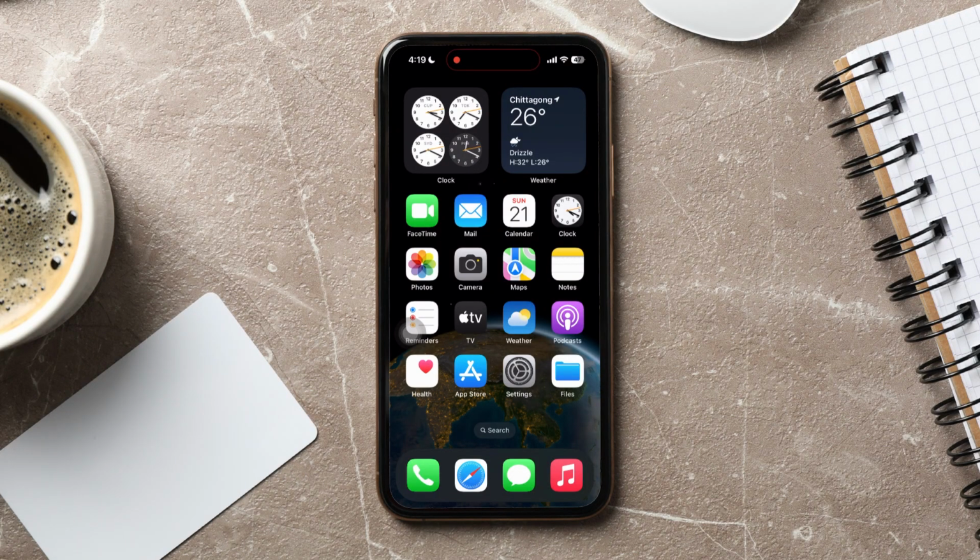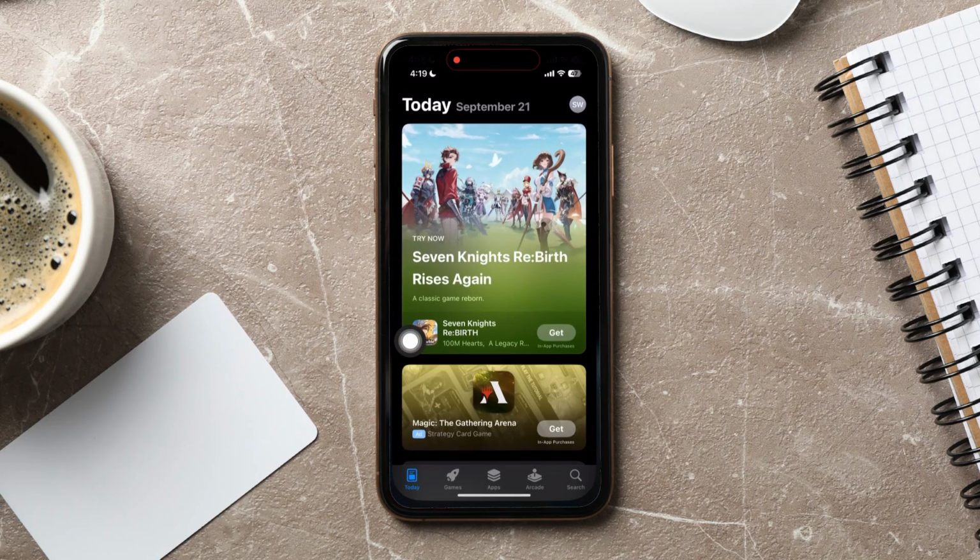How to check old apps on iPhone. To get started, go ahead and open up the App Store application on your phone.